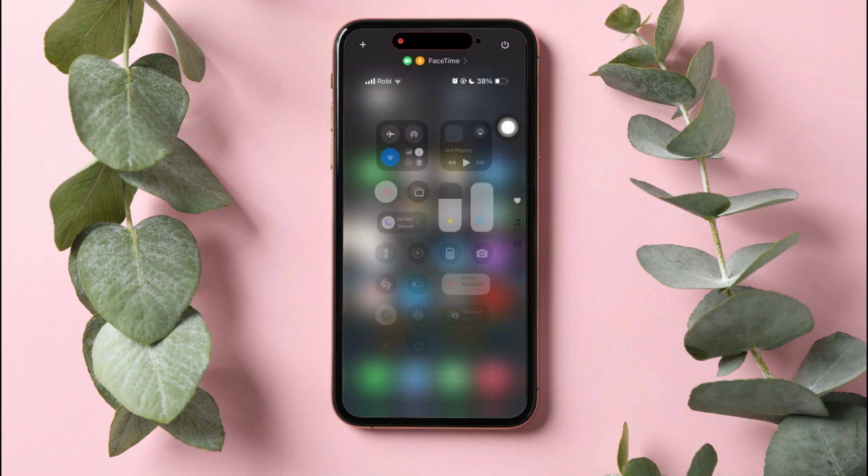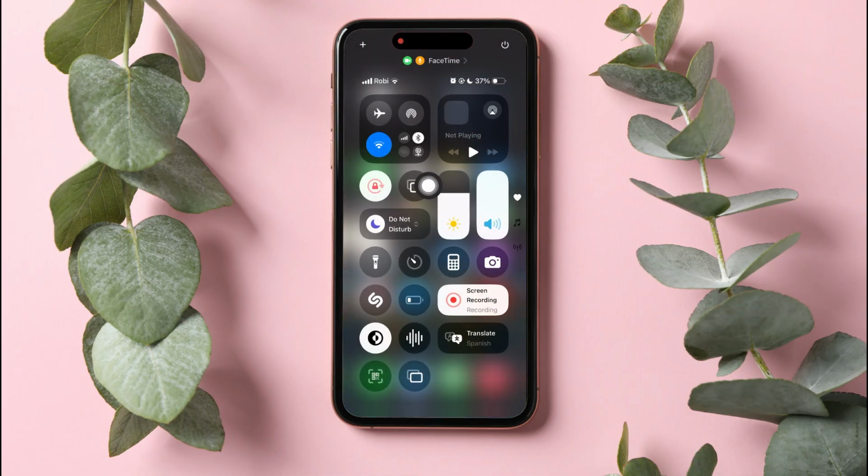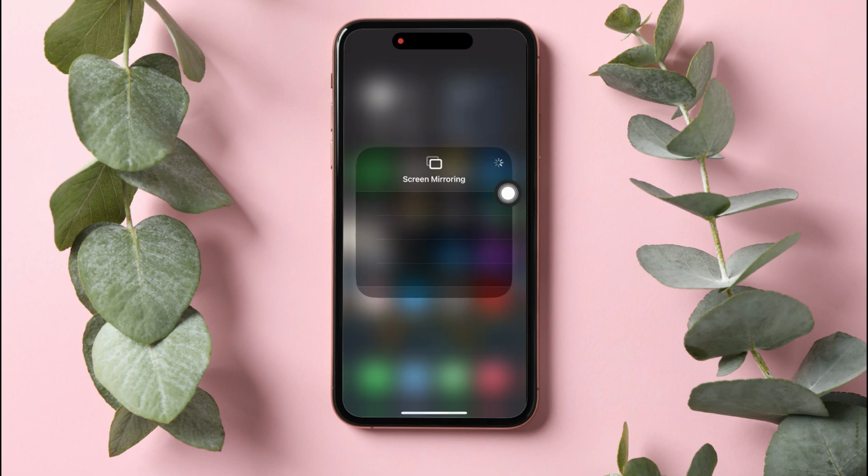Alternatively, go back and swipe down on the screen to open the control center. Over here, tap on the screen mirroring icon to start screen mirror. Following these steps, you can easily screen mirror on iPhone.